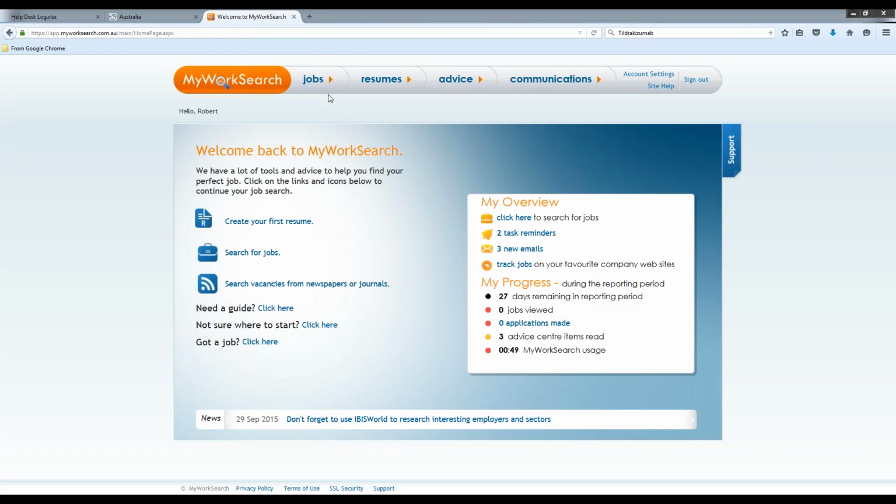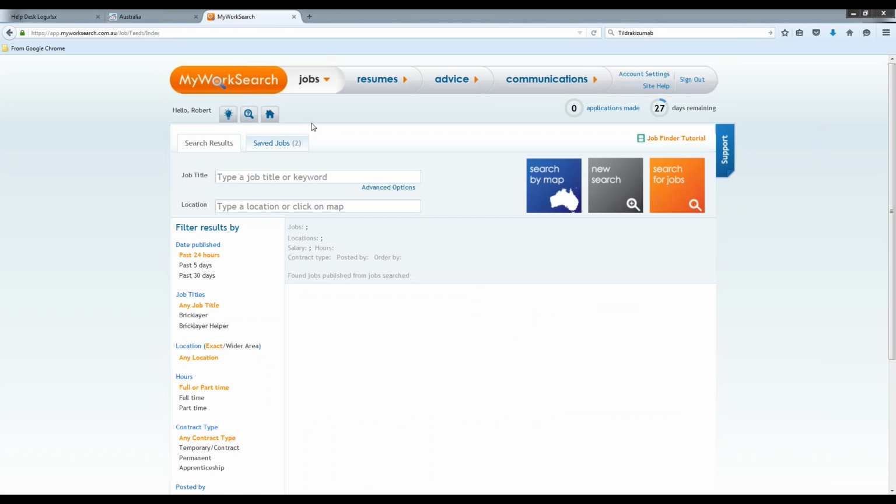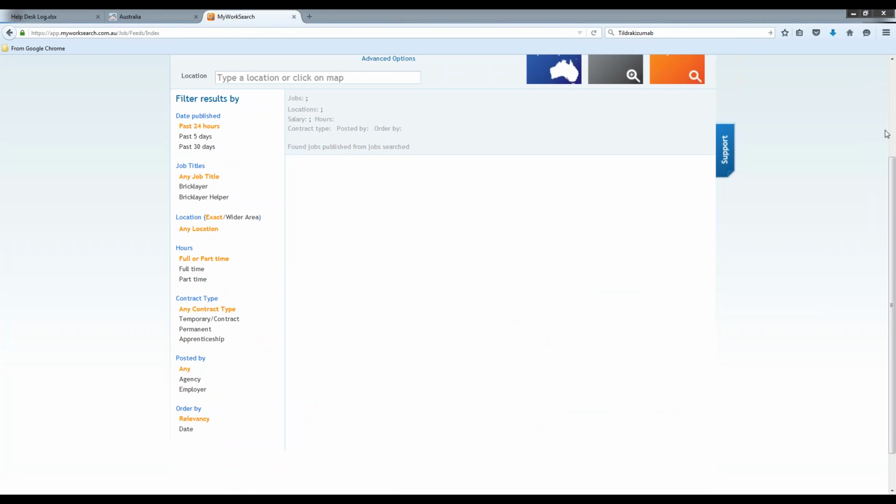Now let's move to the meat of the system. Let's go to the jobs finder, guys. If you've used the job finder before, if you've made searches before, those search terms will be saved as quick select items on the left-hand side here. Right now, there are two things which it tells me I've looked for in the past: bricklayer jobs and bricklayer helper jobs. So whenever you make a search in MyWorkSearch, those search terms will automatically be saved here as quick select items.